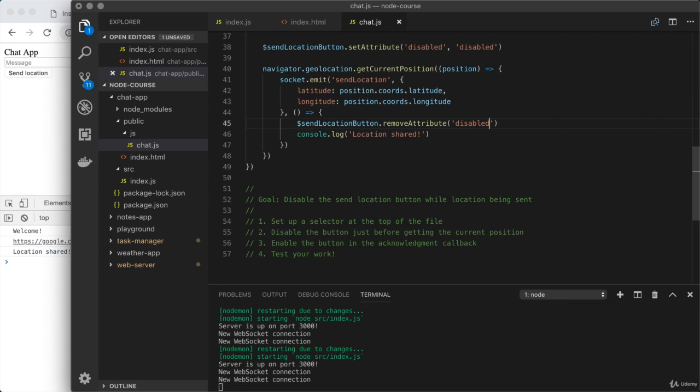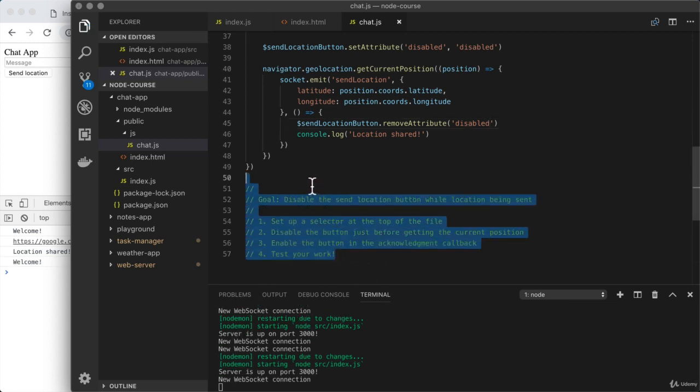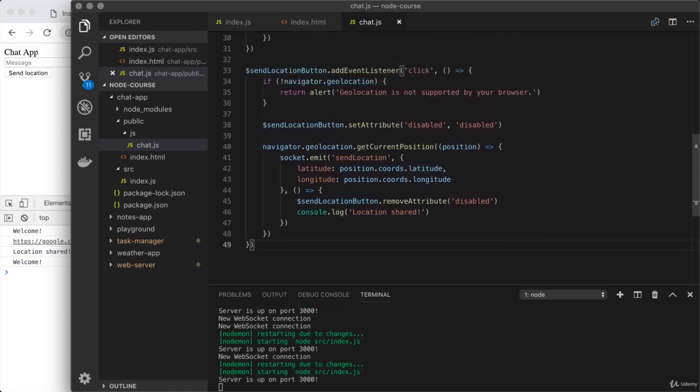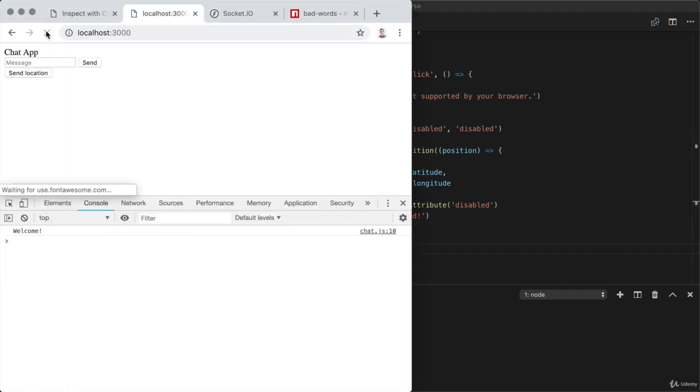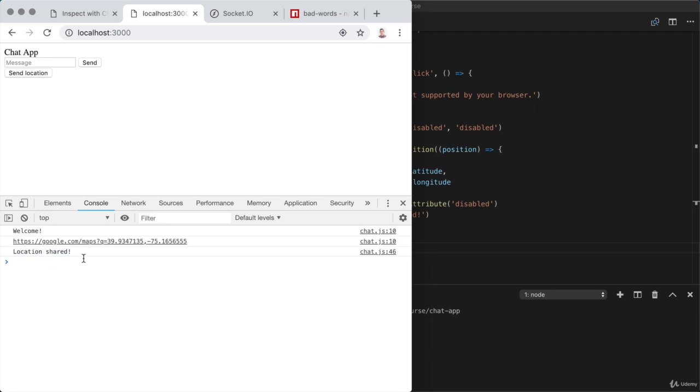Excellent. Now the last thing left to do is to test our work. So I'm going to remove these challenge comments and make sure everything is functional from inside of the browser. I'll save all of my files, refresh the browser, and attempt to send the location. Right here, I'll send the location and I can see the button is now disabled while it's fetching that location. And once the location prints, the button is re-enabled, allowing me to click it again and send the location again.